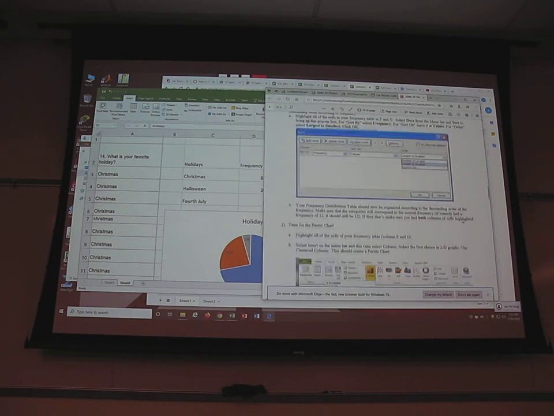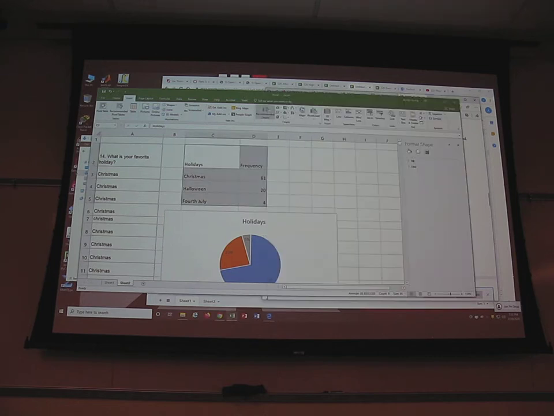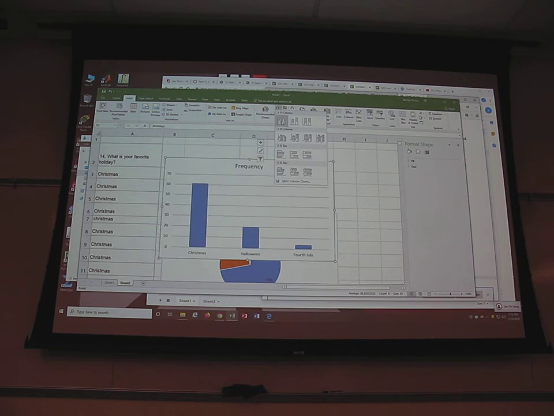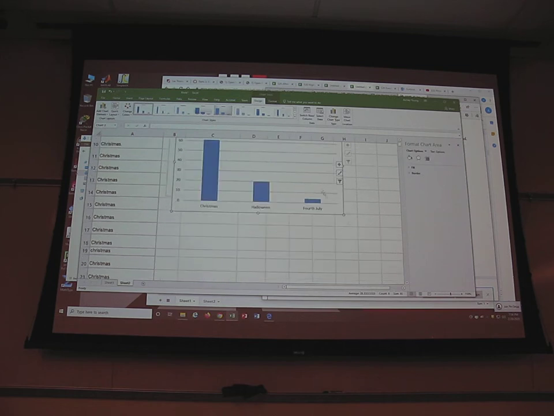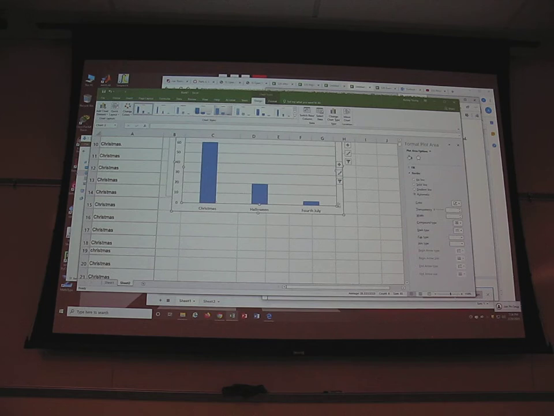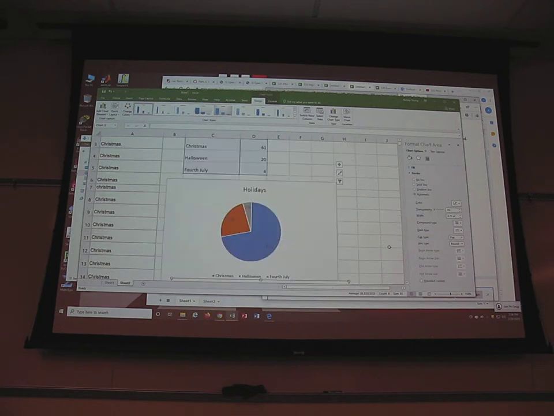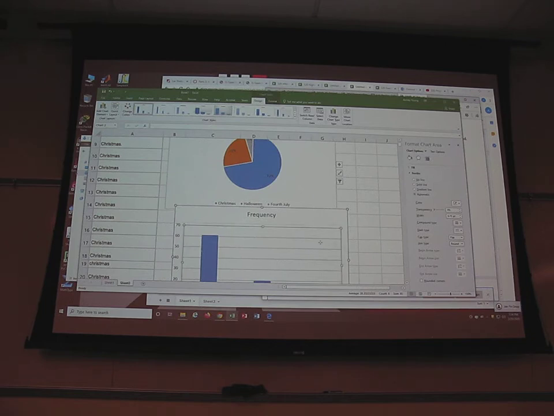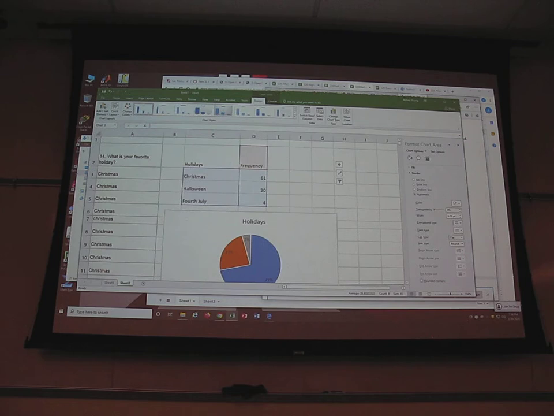Do my directions help me out here at all? Column. It says column. All right, so 2D column. That seems good. There we go, 2D column. And now you have your Pareto chart. So just move that down so that it goes below this guy somewhere. And then you need to print it. We'll talk about that in a minute.